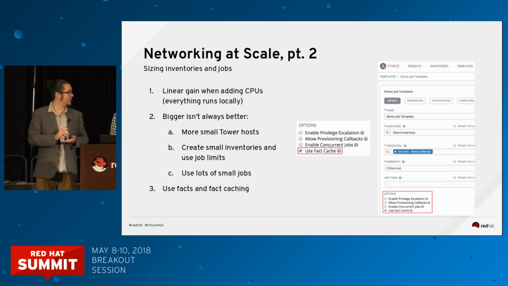So the last thing, again, facts and fact caching. This is probably the big one. We've mentioned it a number of times, but the more you're able to reuse your code, the faster you'll be able to process and make changes. It's that simple. Please use them and use the fact cache. I put a nice big picture up here because that's it in Tower. Click the button. It will make things easier.